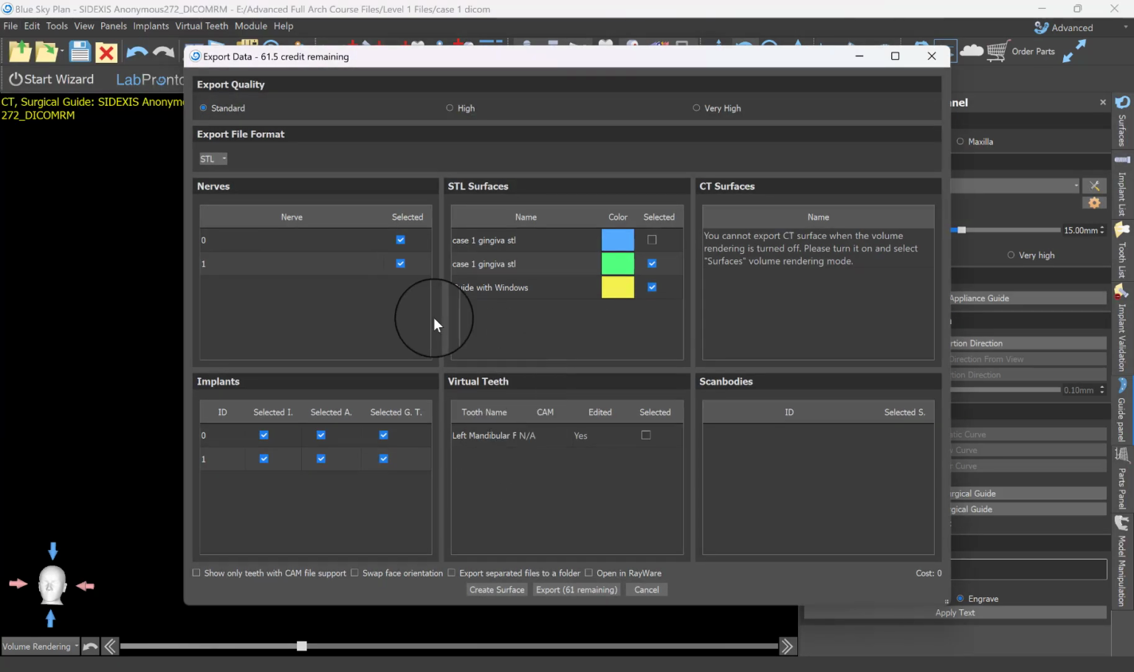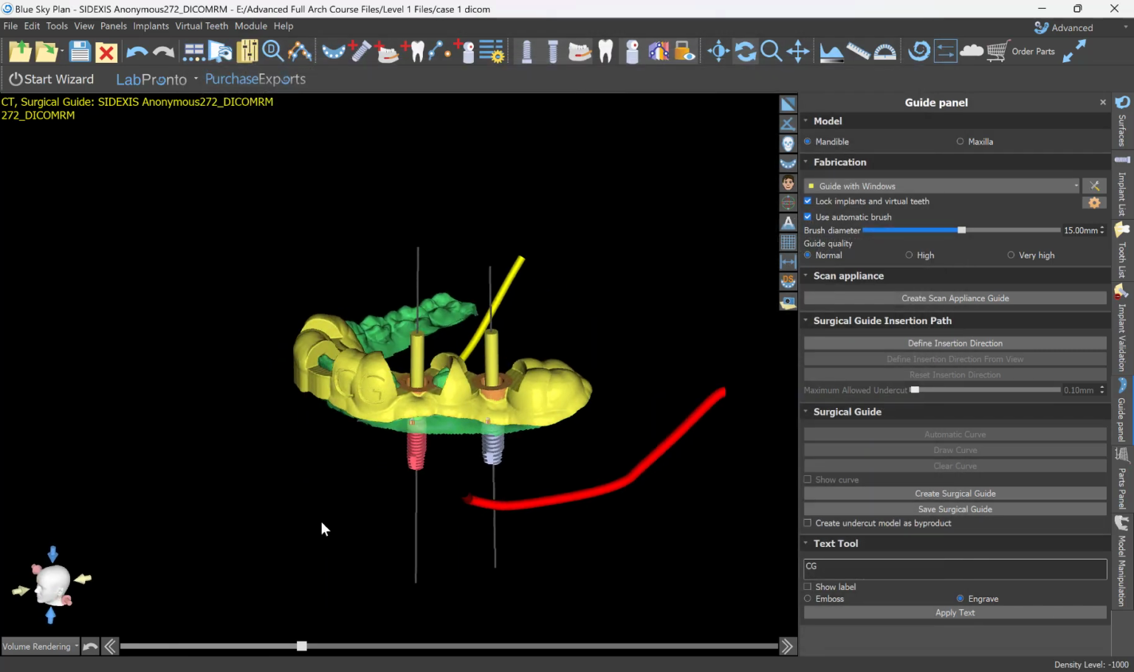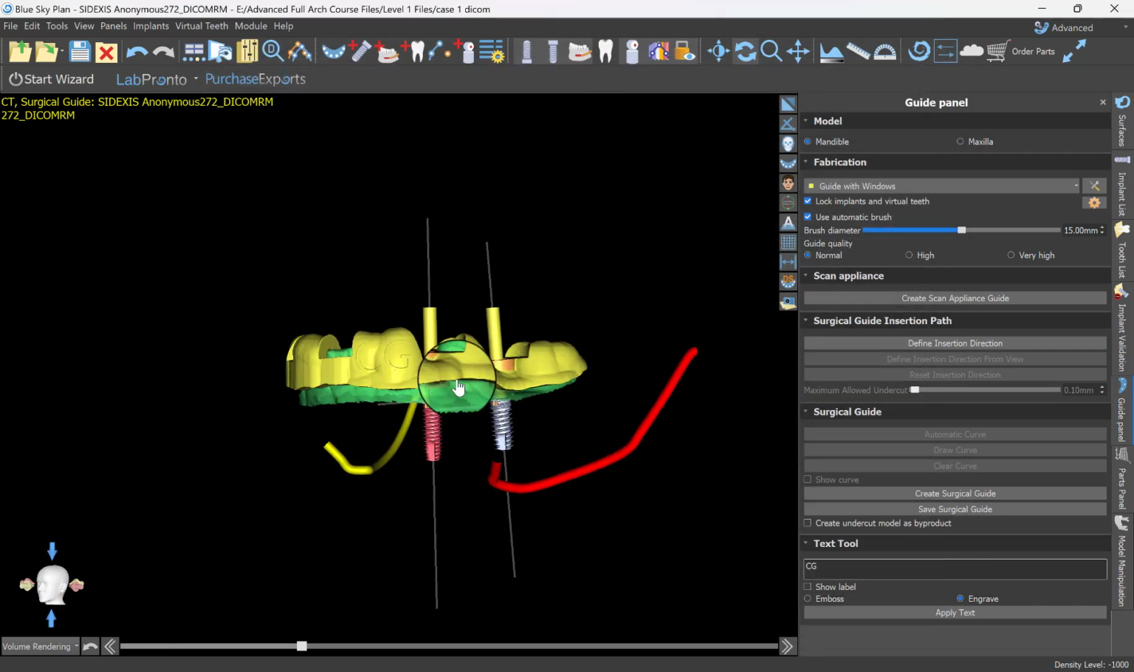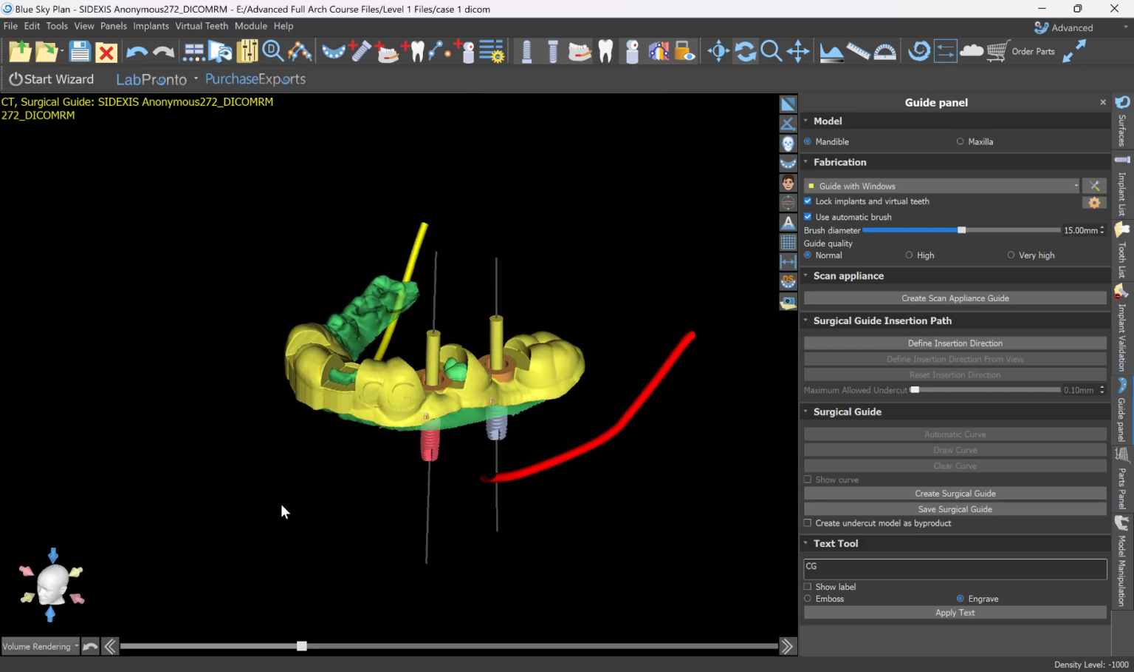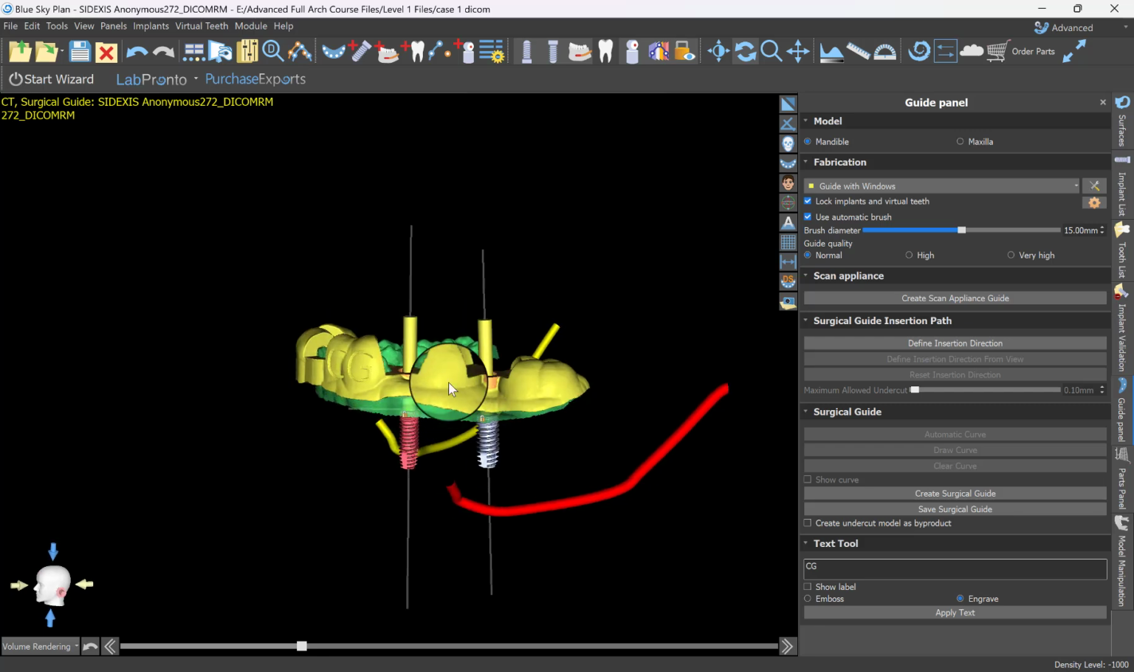Now when I click that, you see all these check boxes. All right. Why are all these checked on? Well, let me cancel this for a second. Because whatever you have visible on the screen is going to be defaulted on to be exported. And Blue Sky Plan will allow you to export the nerve, the jawbone, the implants, the abutments, the tubes, the guide, your STL models. So really all I want to export here is this surgical guide.